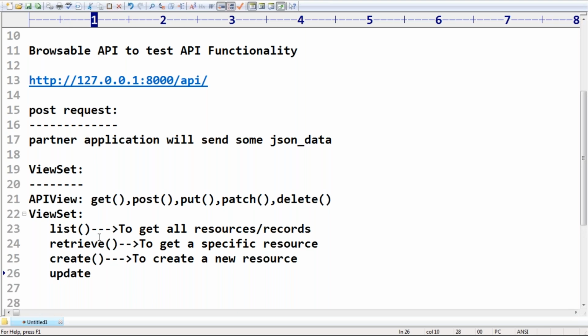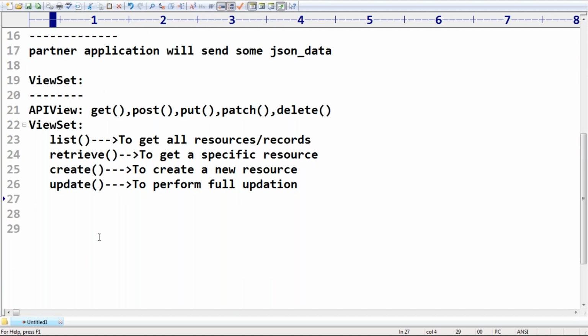Update method. Update means to perform full updation. To perform full updation, we compulsorily require to pass all the fields. Remember this one. Next, partial update. If you want to perform a patch operation, that is, a partial updation, we use the partial update method.